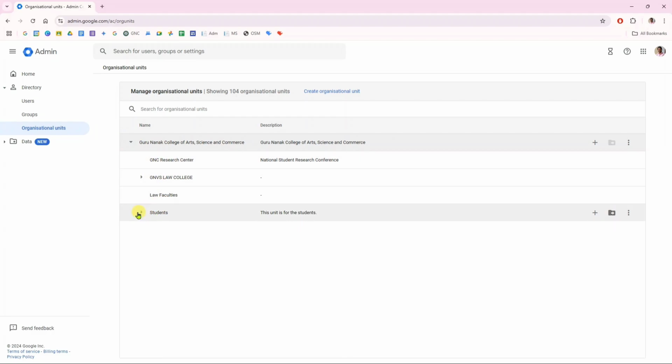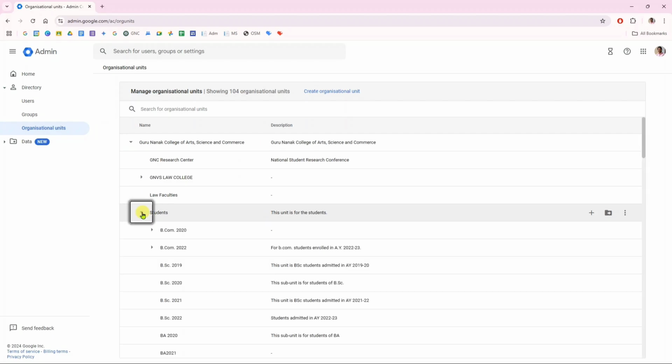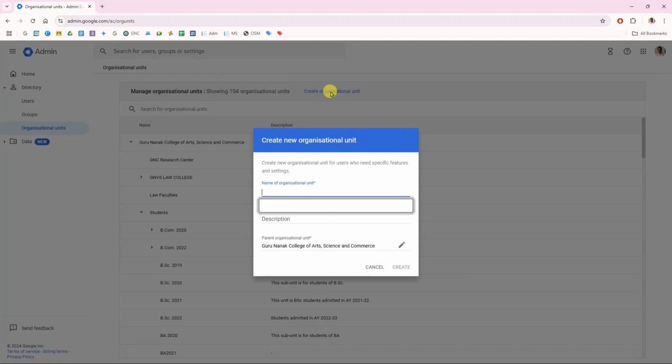Now I will be creating one under students. So let me say that it is going to be test. So I'll click on create organizational unit, test space 2024. Please take care of the punctuation and the spacing which you are going to use here, because we will later need to reproduce this as it is. The description is optional. I'm currently going to leave it blank.